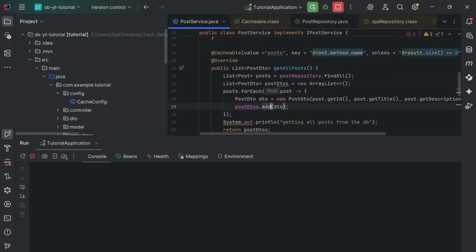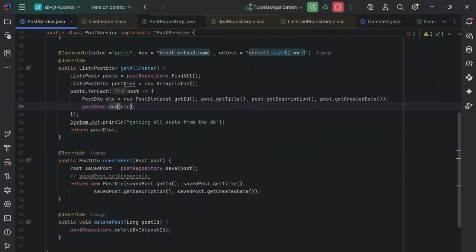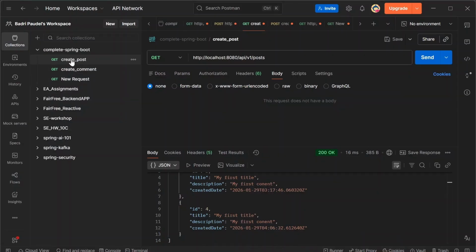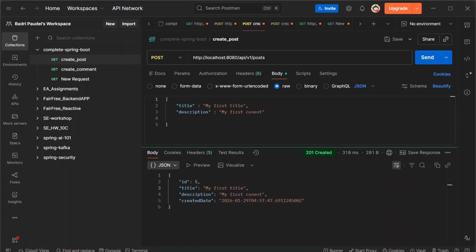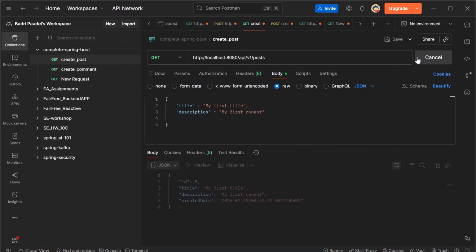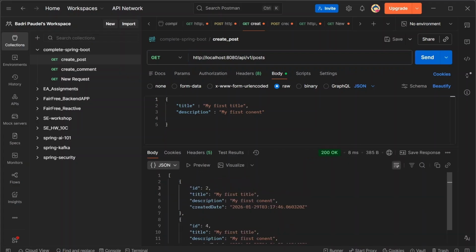And there are certain policies that you have to follow, for example, when something changes you have to evict the cache. Otherwise, let's say you added one more post, for example, create post, with the body in raw format. You created the post, but now you are still getting the old data.